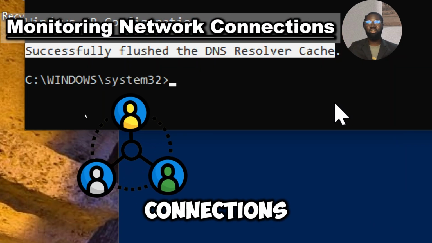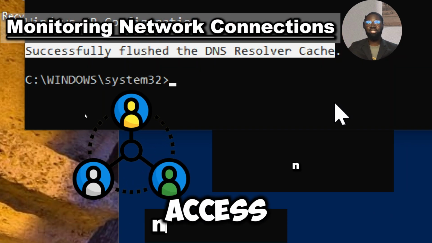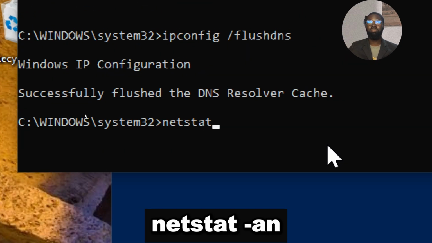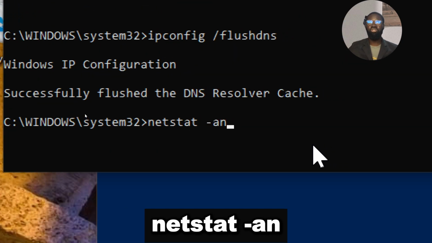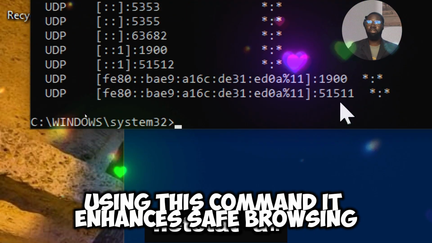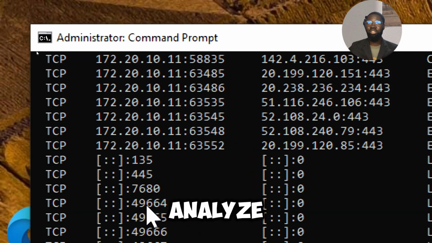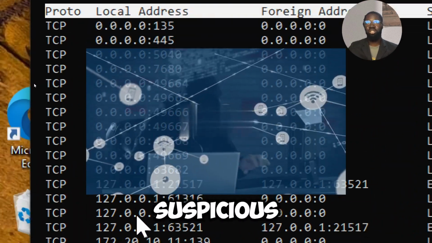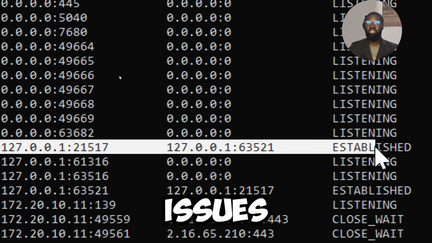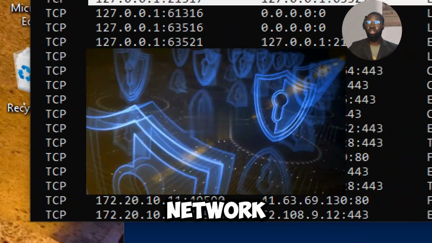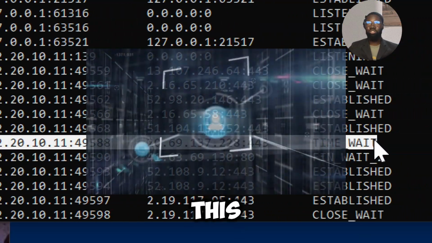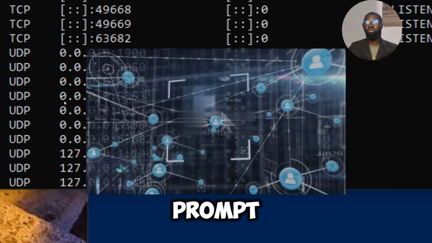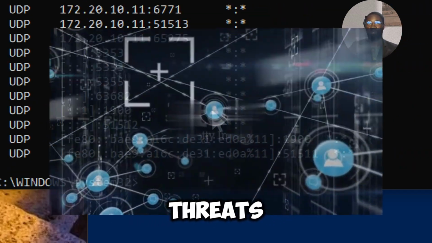Monitoring active connections can help identify unauthorized access using the netstat command. Type netstat -an. Using this command enhances safe browsing by allowing you to monitor and analyze all active network connections. This helps in identifying suspicious activity, diagnosing network issues, and maintaining overall network security. Regular use of this command can improve your awareness of your network environment and enable prompt responses to potential threats.